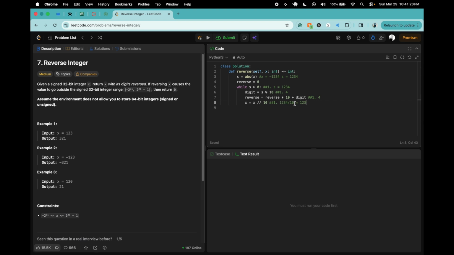Anyways, 1,234 divided by 10 is normally 123.4, right? However, integer division makes it so that it's going to return an integer. So 1,234 divided by 10 is going to equal just 123. Cool. So now, oh shoot, I forgot, it's not x, it's s. So now that s is 123, we're going to pass that through.